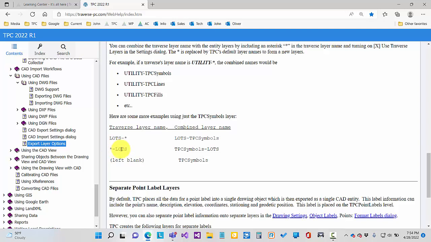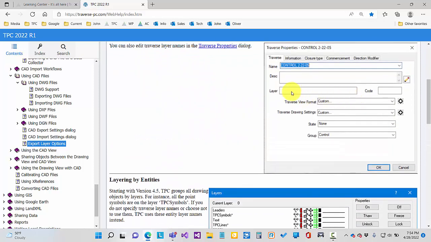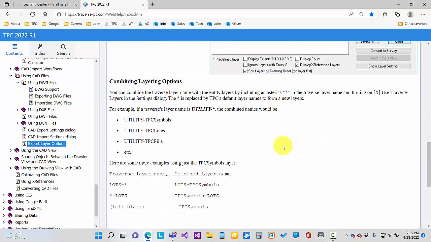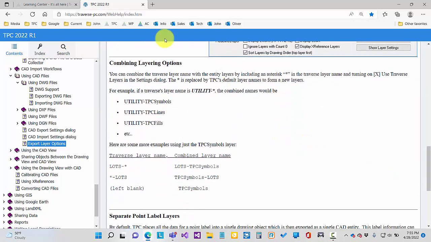So I do this all the time when I'm exporting as-builts. I want the as-builts to go on an as-built layer. So I go into that traverse where I've collected my as-built locations, and I just set the layer name for that traverse to as-builts. Or sometimes I'll say as-builts dash 4-28-2022. So those are the as-builts I collected today for that project, and it puts those on that layer. So everything goes on that layer. Symbols, labels, lines, okay, fills. And it's a great way for me to control what kind of layers get exported to a CAD file.